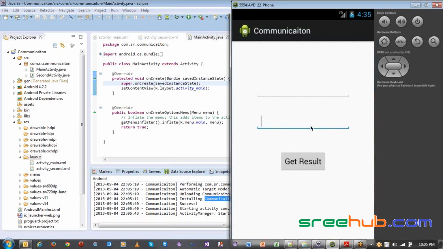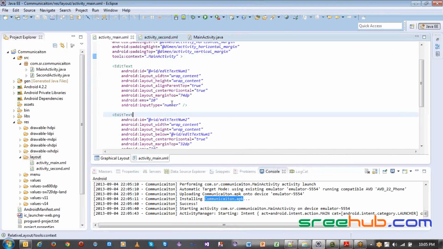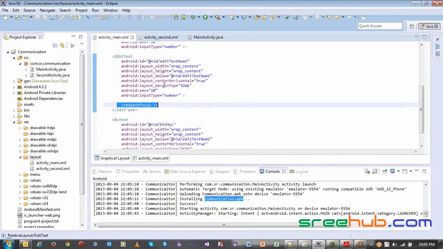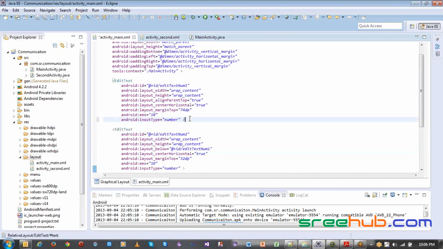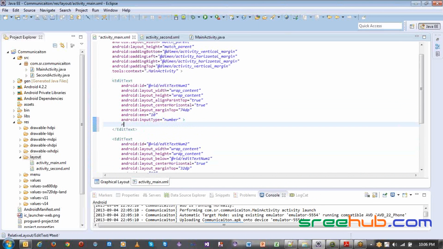And you can see the second text box is focused. Why? Because you can see here that our request focus is there for our second text box. So that is why we have that screen selected over here, right? So we'll just delete this part and we want to request focus here. So just say request focus.